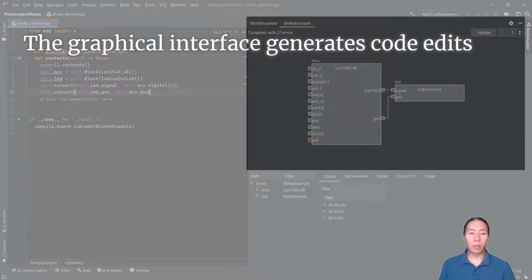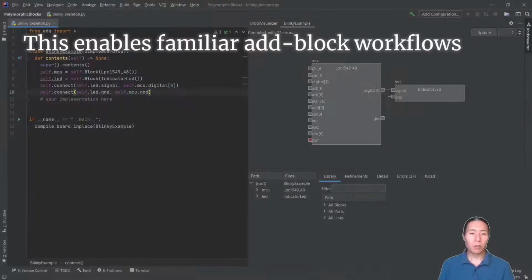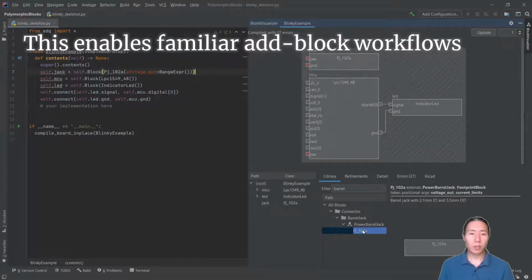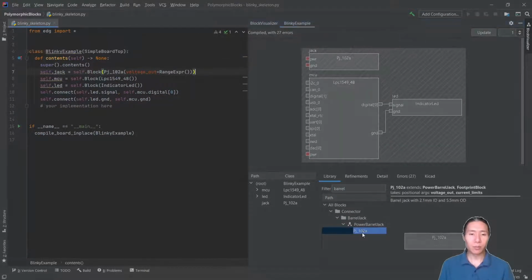From the code, we can automatically produce a block diagram visualization. This behaves similarly to schematic tools, except edits to the diagram also generate code in the HDL. This provides users the flexibility of using either or both interfaces as they prefer. For example, to insert a block from the graphical interface, we start in the library browser. We can filter parts by text search, then insert it into the design. This also generates the line of code.